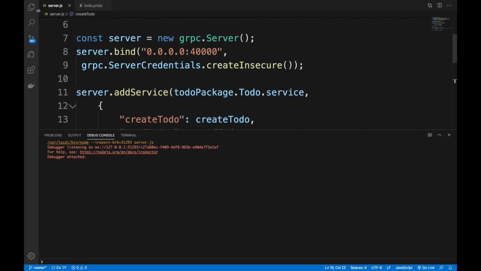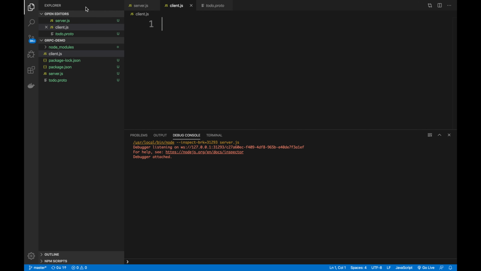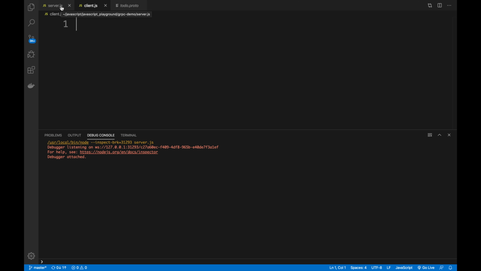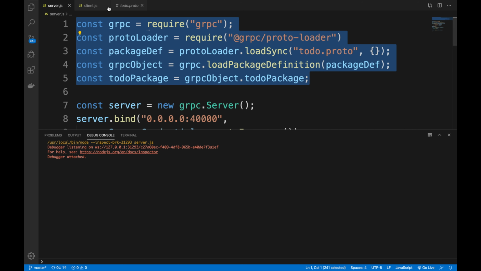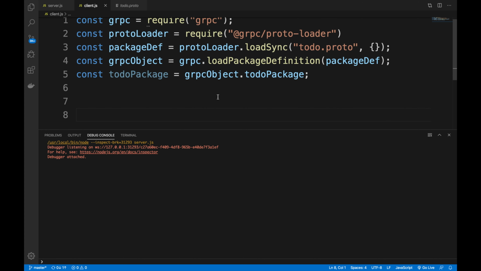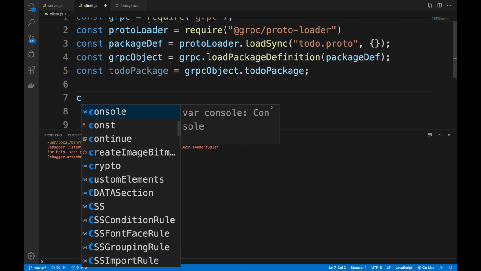That's the server. How about we create a client? Client.js. The client.js is exactly the same because it needs to understand the proto. It needs that gRPC object, and the package and the service and all that jazz. So we need these lines of code. Paste them here. But the client actually connects. The client doesn't listen. To connect, you need an IP address and a port, because it's TCP.